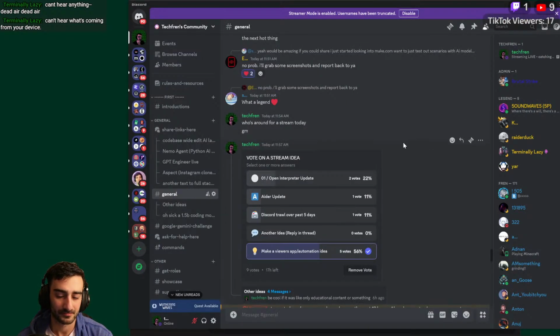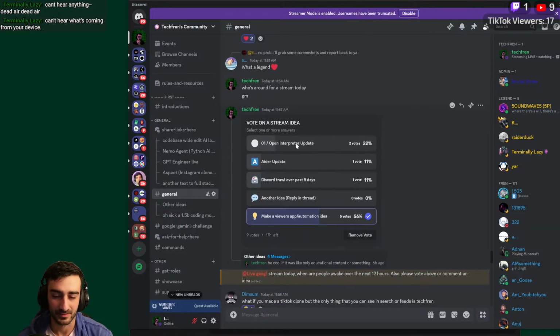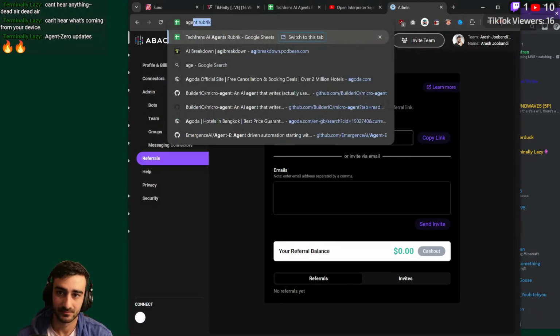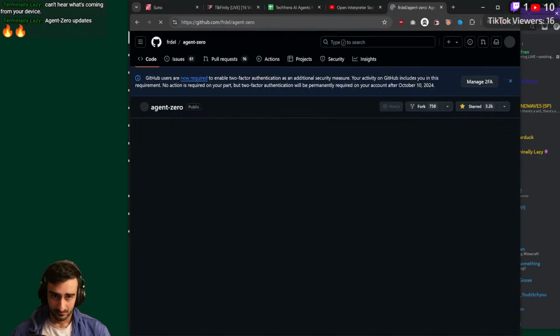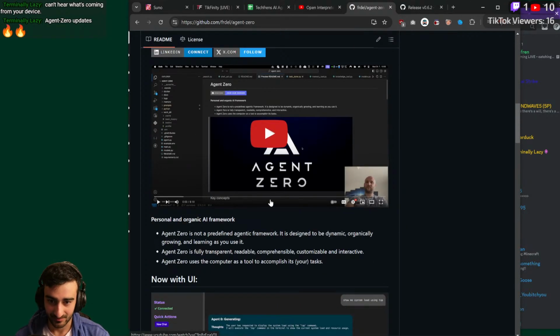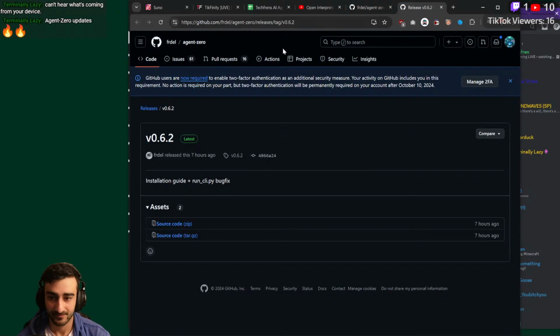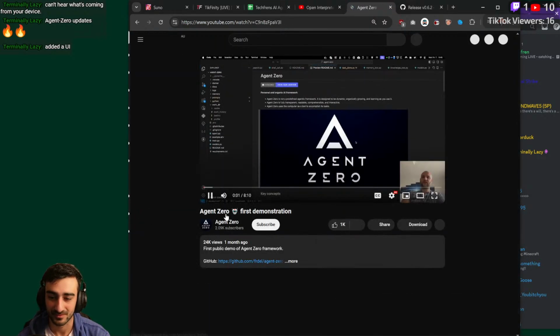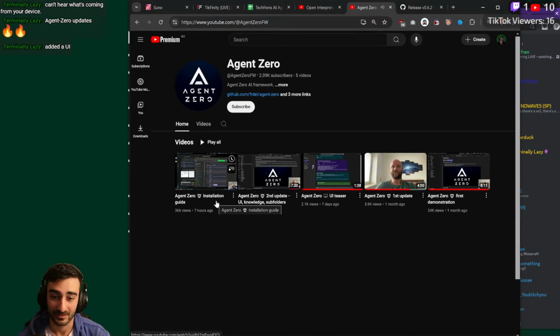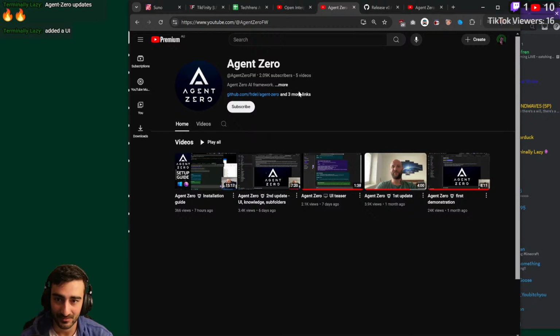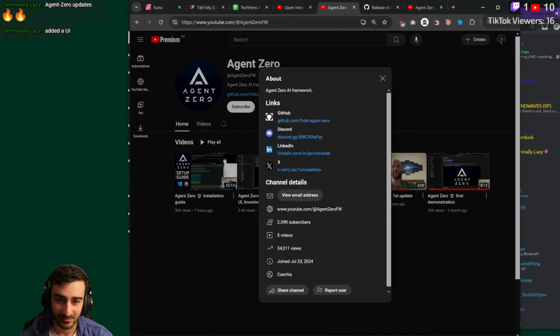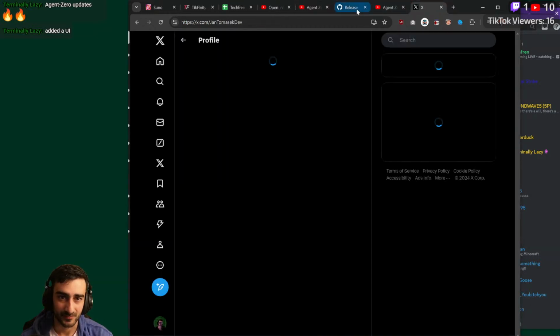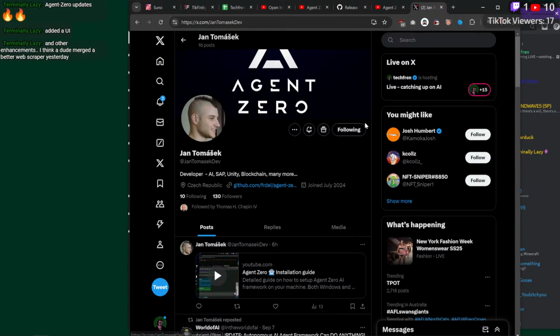Yeah. I have this idea to kind of link O1, Open Interpreter, and Aider. Agent Zero updates. Let's have a look. Seven hours ago, that's pretty recent. Do they have a features list? Added a UI. Oh yeah, they added a UI. Do they have a video or something? Installation guide, UI. Okay, second update. Nice. Shout out to the developer, Jan, I forgot their name. I should be following them. Agent Zero is posting videos as well. I am following.